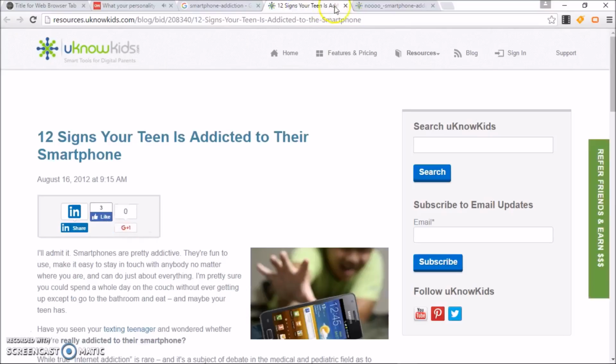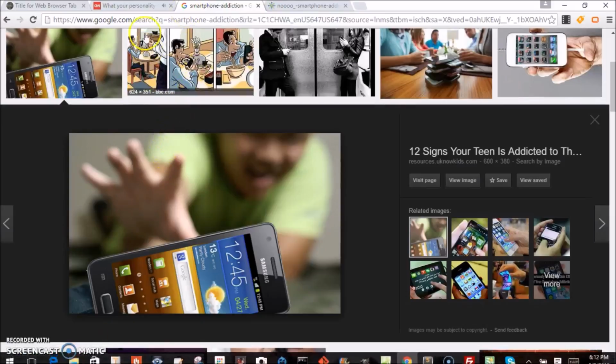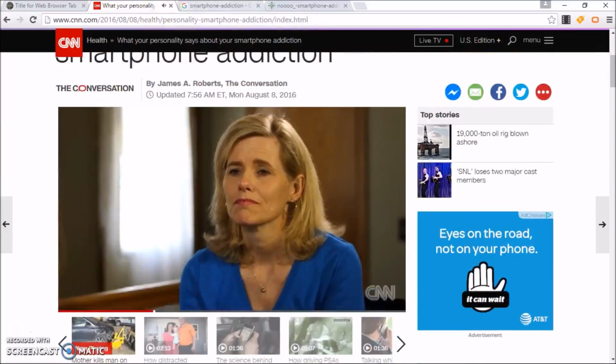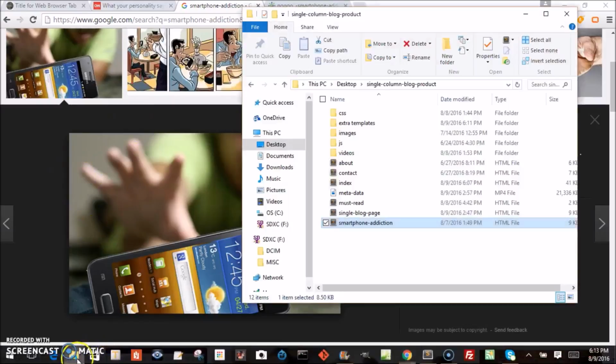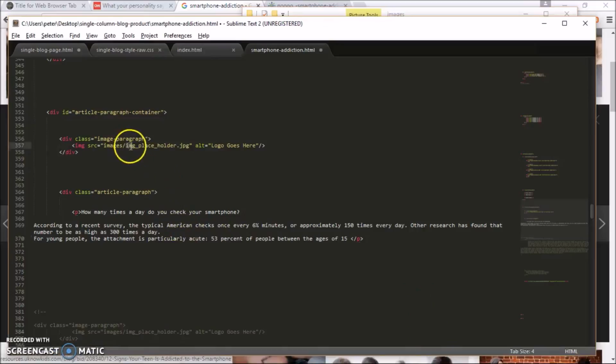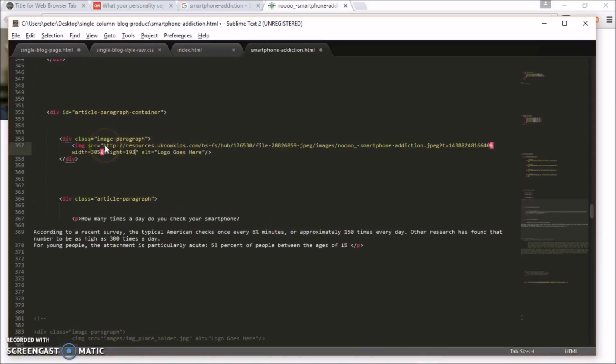So there you go. Now there are two ways of doing it. You can download your image from Google, simply put it in your image folder, and then call it just like we have right here and place it right there. Another way you can do it is using this address. It might be long, so I'm going to copy that and place it in between the quotes. So that should be good.